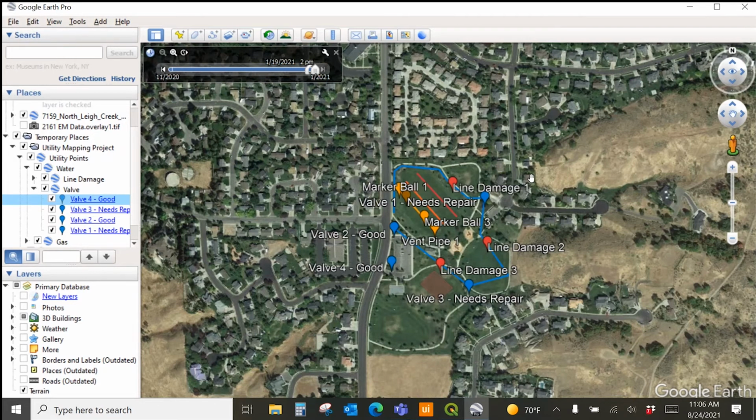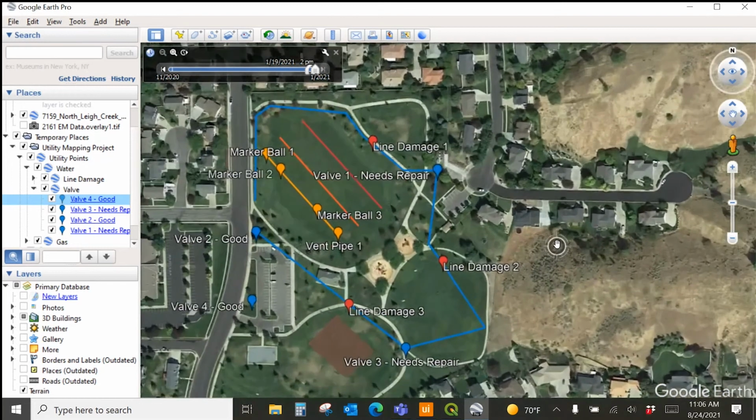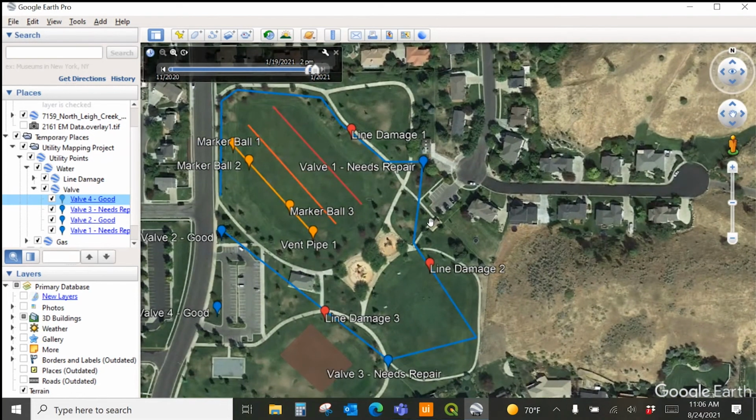Google Earth is a great file format if you're working with others who need to be able to see the spatial features such as lines and areas, and also if you're sharing with a GIS, somebody using a spatial GIS system, or if you're just wanting to share in a file format that somebody can view a map in who maybe doesn't have Uinta. So it's a great file format for that as well.